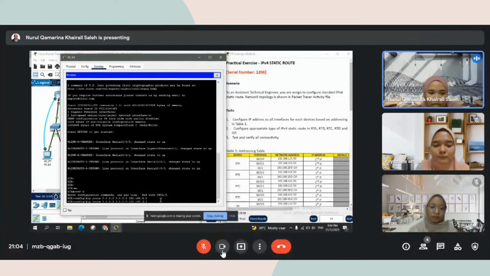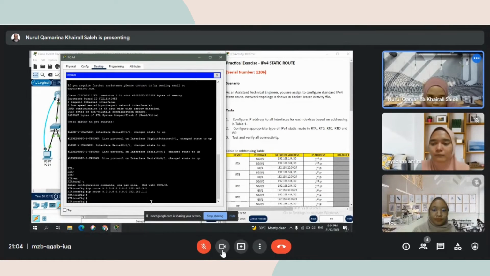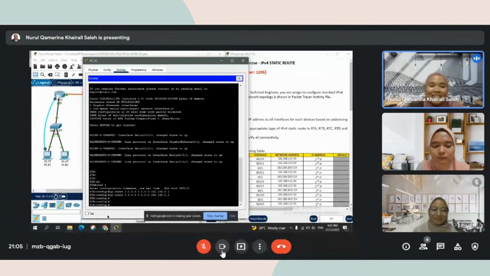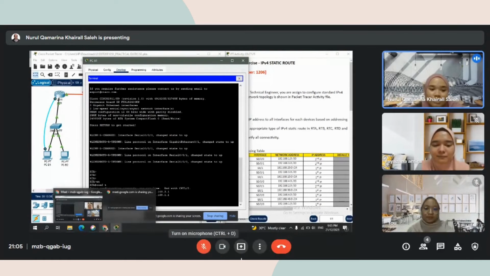Okay, so ini yang saya masukkan untuk static route dia, which is untuk interface S000 dan juga S001. Okay, itu saja. So Umaira gonna continue this presentation, this demonstration. Thank you.